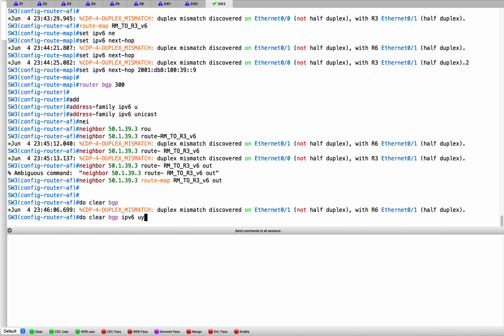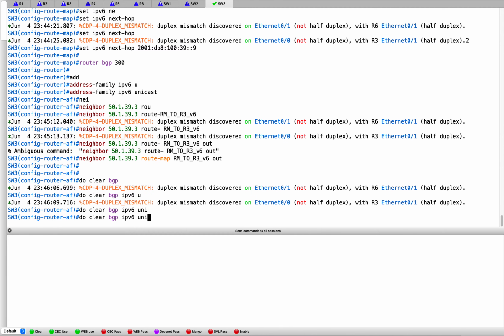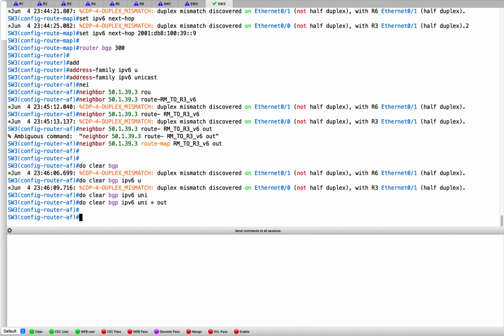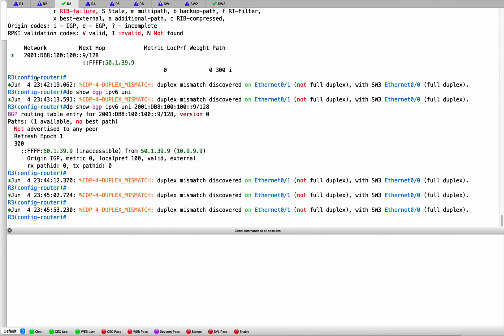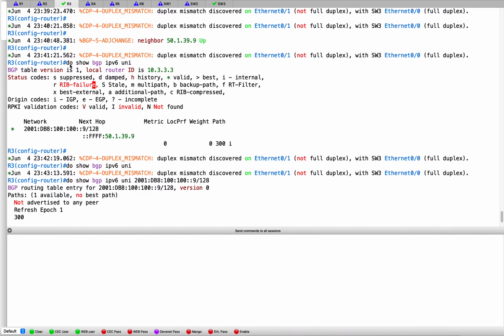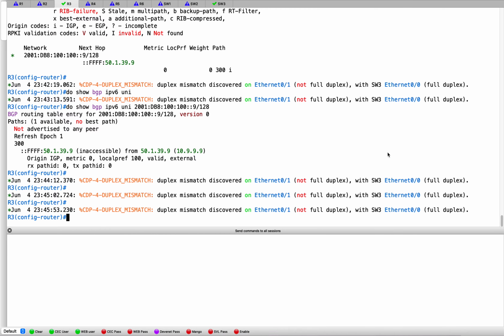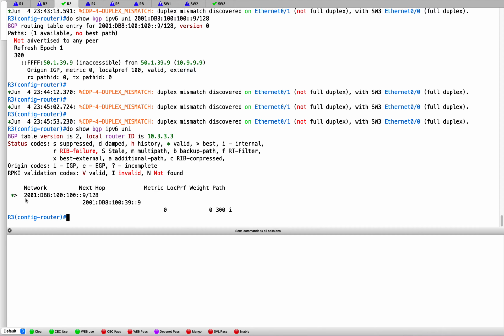IPv6, I think it's unicast, right? Star and out, right? There you go. So I've cleared the BGP. And if I go to R3 now, see, earlier we had this whole issue, right? Now let's run the same command. What's going to happen? There you go. We have what we want.